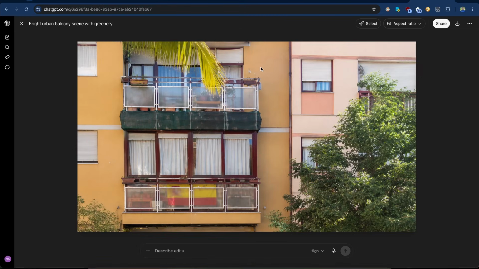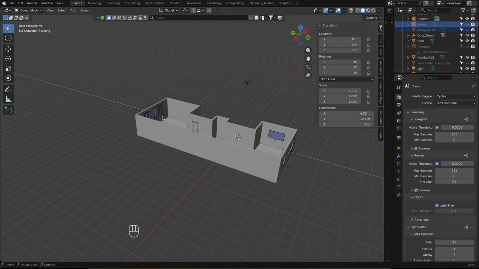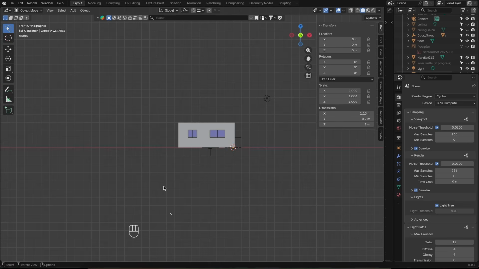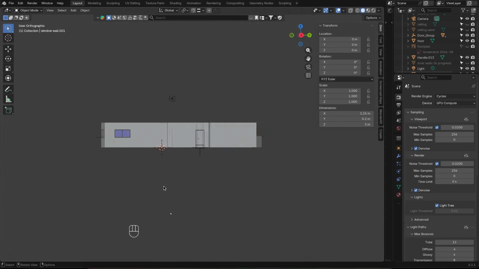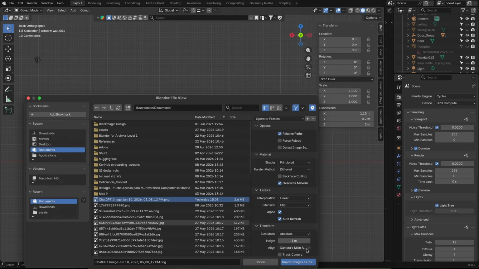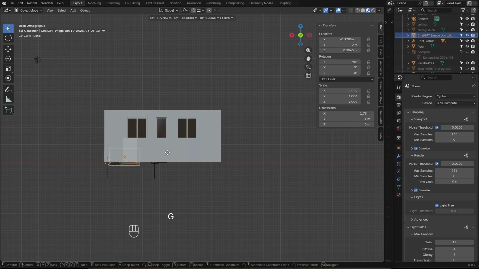I've already saved the image, and now I want to place it roughly 1 meter outside the window, perfectly parallel to the wall. Then I'll add an image as plane. Of course, it appears at the world origin, so I'll move it into place where we need it, scale it, and position it along the y-axis.